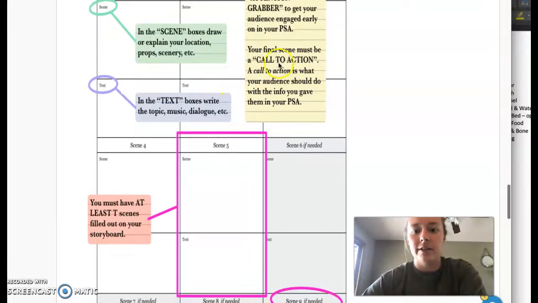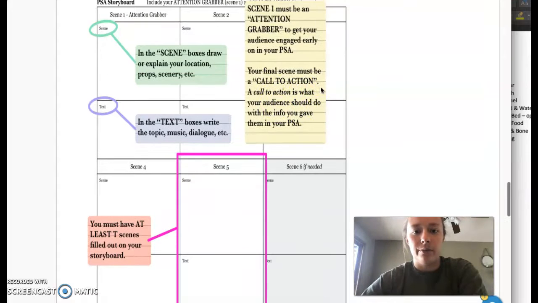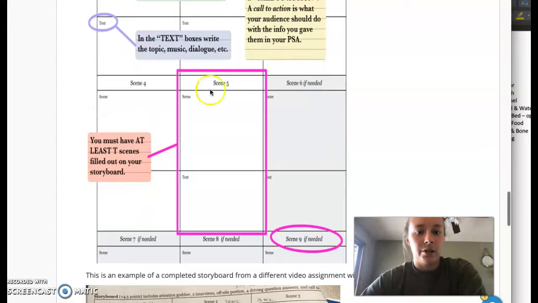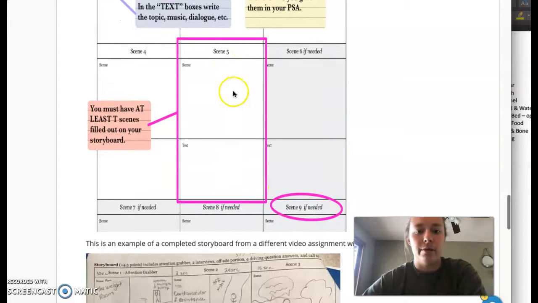Okay, your final scene needs to be a call to action. So what should your audience do with the information that you're giving them? So leave them with some facts, something that they learned throughout the video. You must have at least 5 scenes. If you want more, you can have more, but you must have at least 5. Okay, that is the minimum number of scenes.